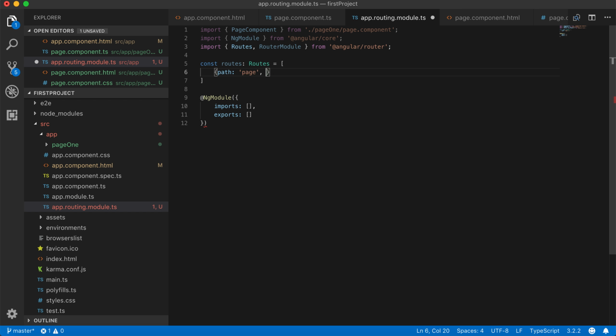So now let's say page, and then we need to assign the component. Which component needs to be rendered when our URL detects this name? The component that will be rendered will be the page component that we already imported.